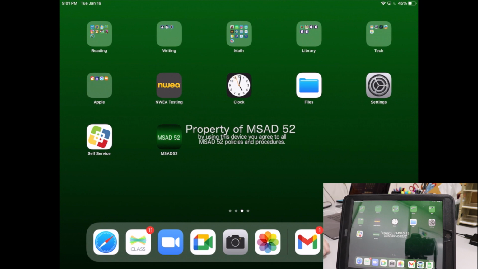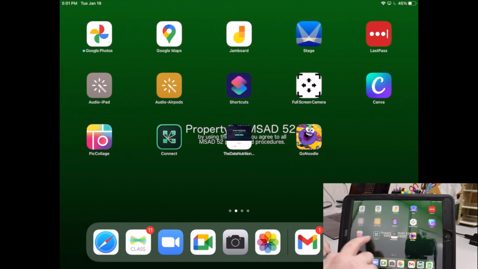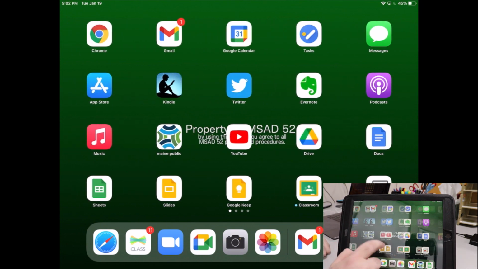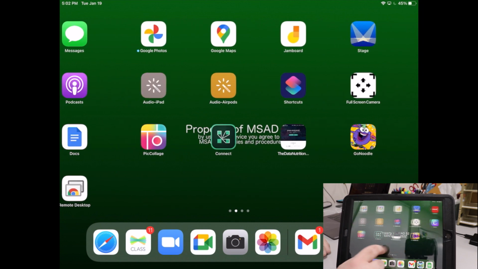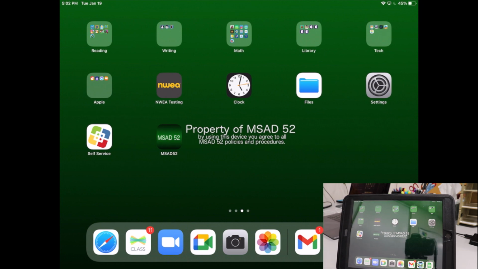But you might notice also, if I swipe to the left, I have a bunch more apps that are not organized in that same way. And obviously it's because I have many more apps that I want to use than what is available on the student devices. You'll have that too.